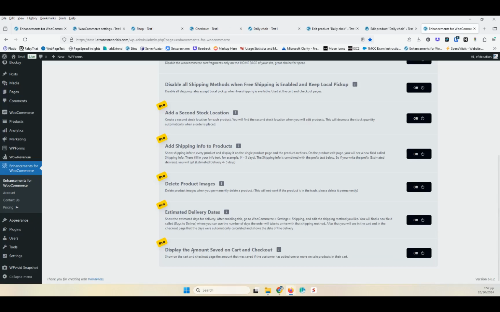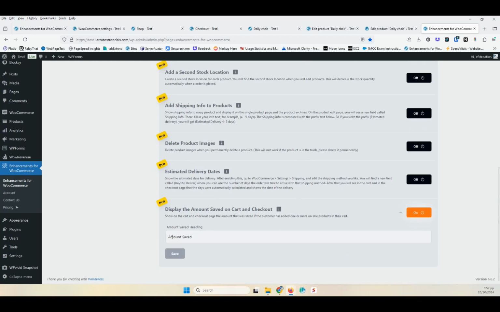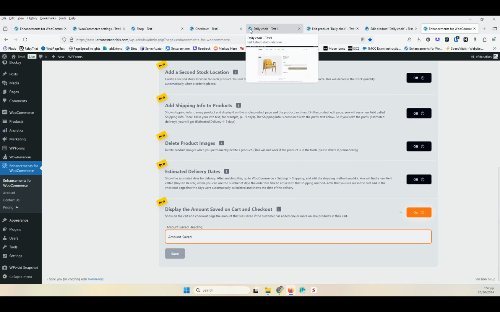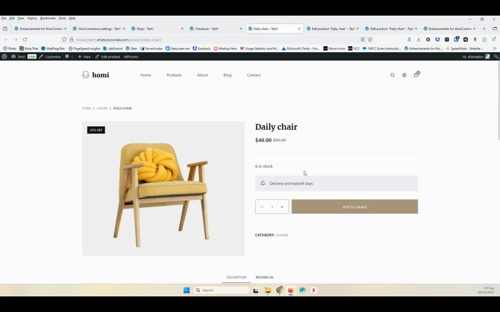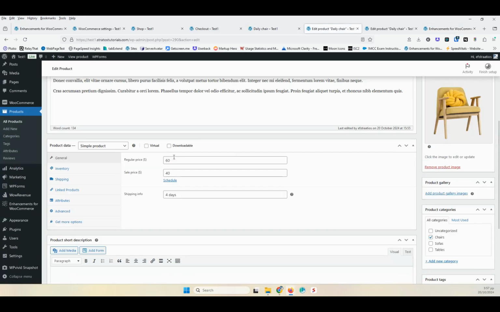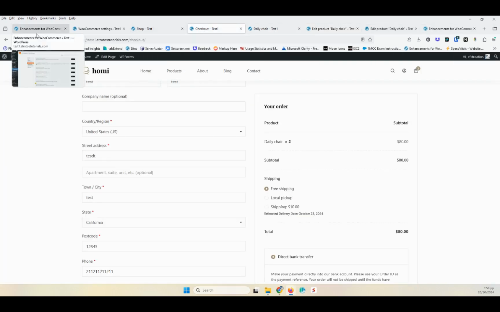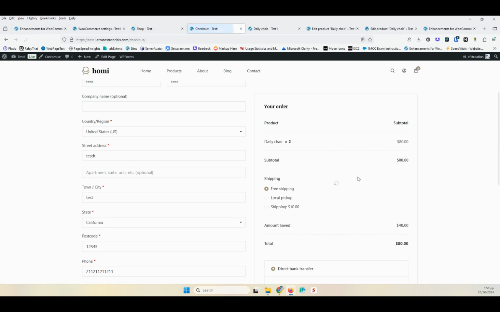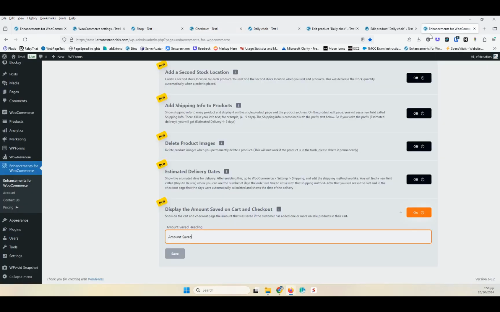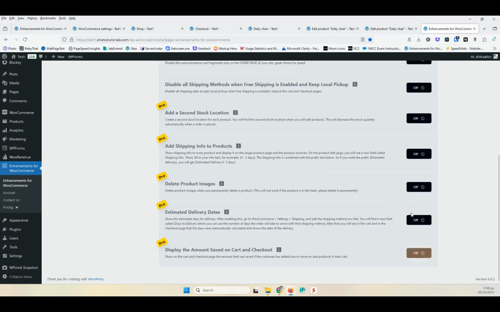Then we have display the amount saved on cart and checkout. So if a product is on sale, then you can have something that says amount saved or something else, and that will be displayed in the checkout. Let's go here. No, here. I'm going to put that in sale price. It is on sale price already. So let's go back to the checkout where it is here. I'm going to refresh, and now I have the amount saved, and this is $40. Okay, I'm going to disable that.